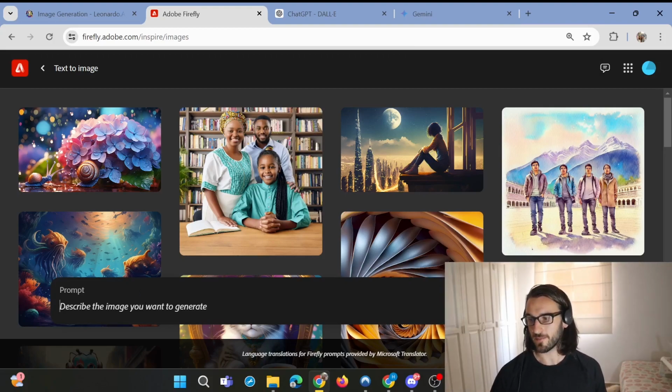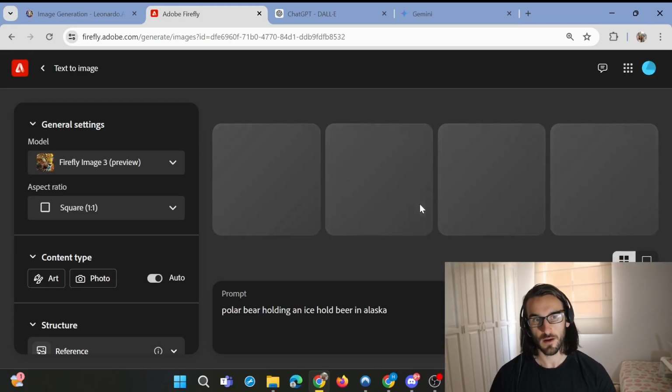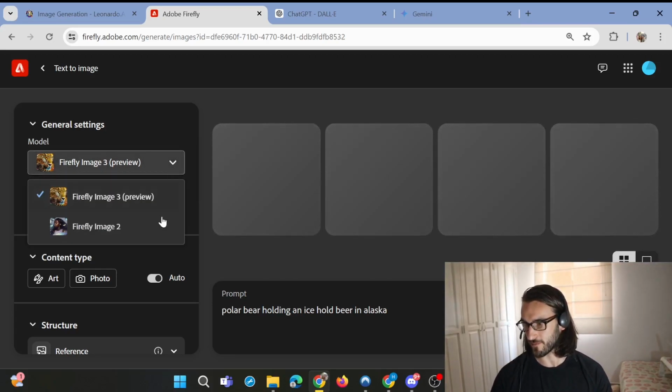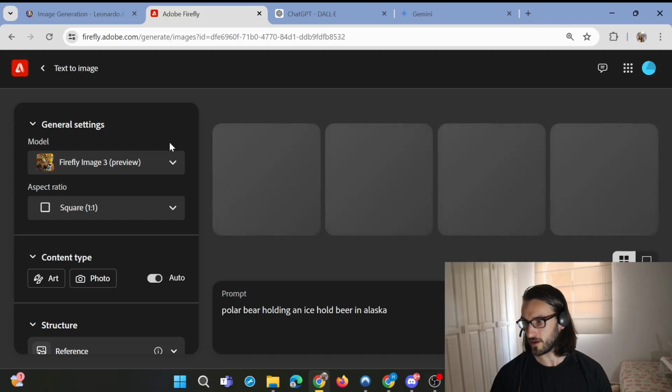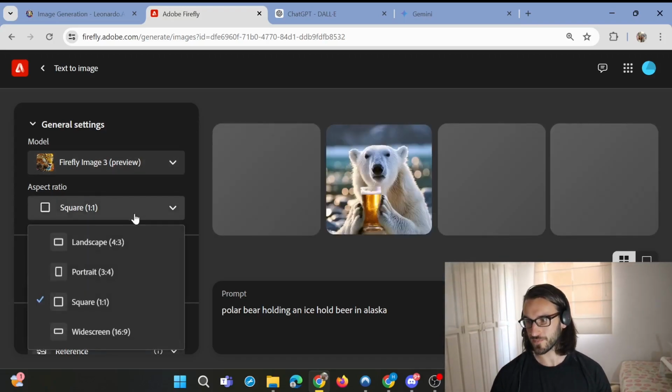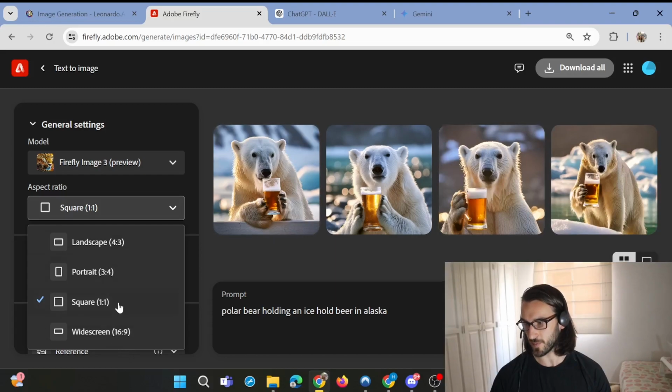So I'm just going to type into the prompt something random. Okay, how about polar bear holding an ice cold beer in Alaska? And then you press generate, and here it's going to come up with the results. They have different models to use. This is the latest one, the Firefly Image 3. You can choose your orientation depending on what you need this for. So if you want to do an Instagram post, obviously you're going to want to choose the square or portrait. If you want to use this for a blog or something like that, you can choose landscape or widescreen.